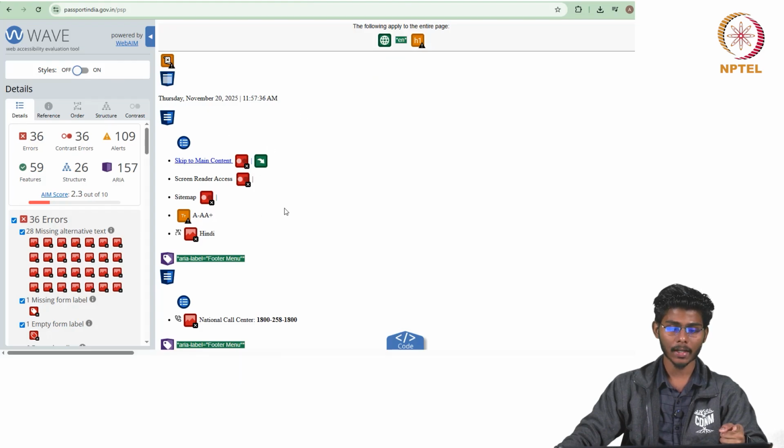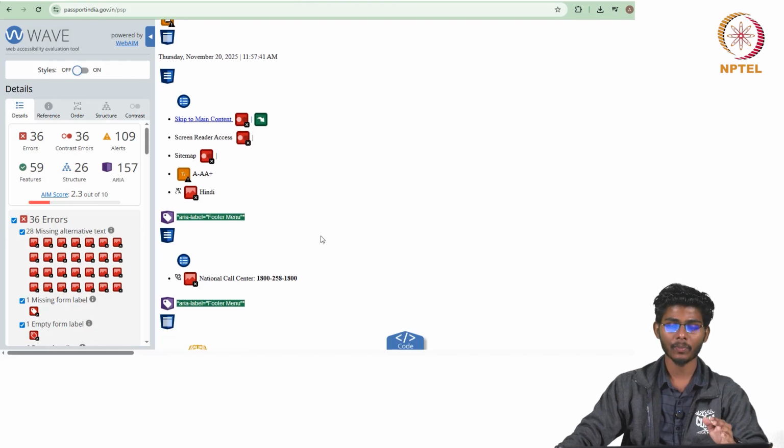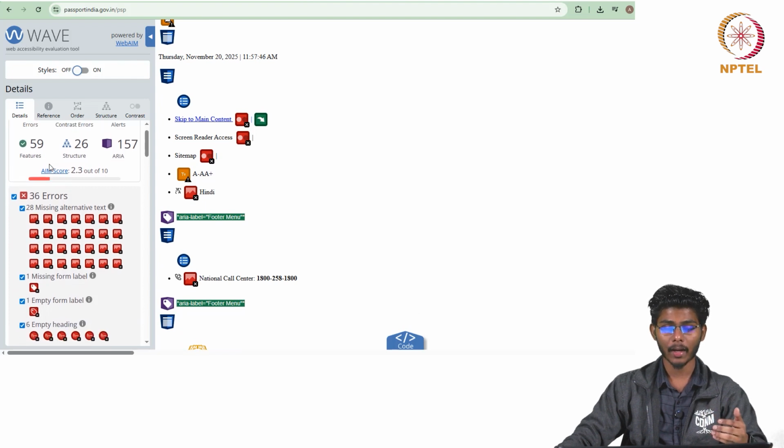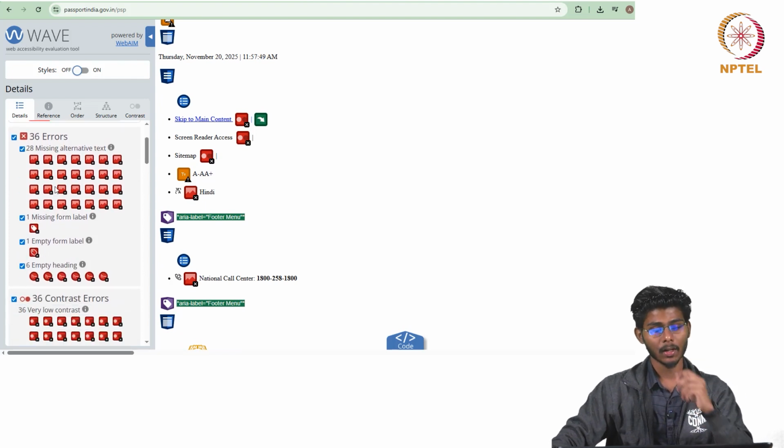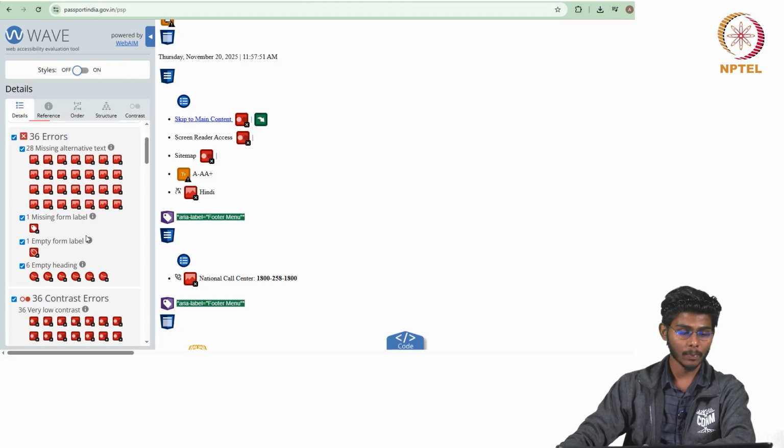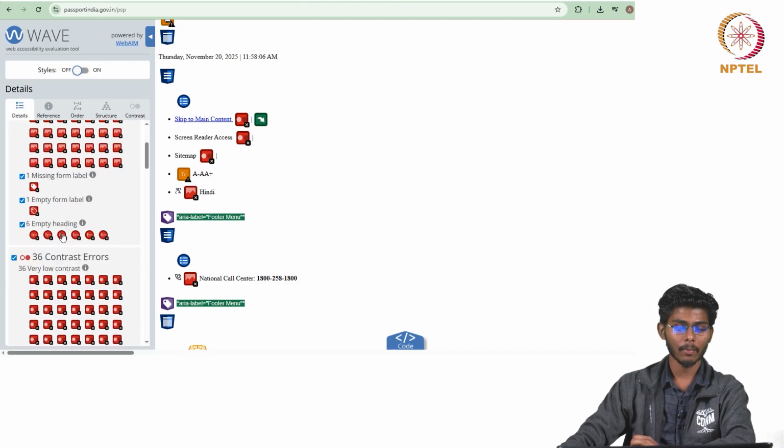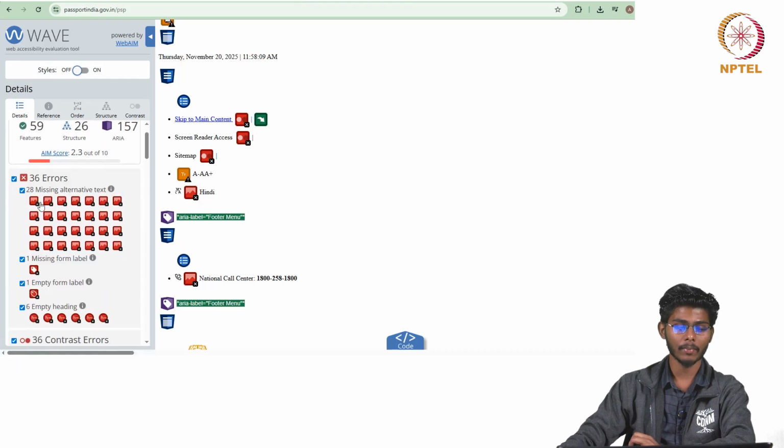When I turn off the styles component, there is much more clarity, and the resource complexity also reduces. So, we can have a better view of the elements which are causing the accessibility issues. Here it mentions 36 errors, and it also gives a detailed category of what the errors were. As you can see here, there are 28 missing alternative text, missing form label, and empty form label components, etc.